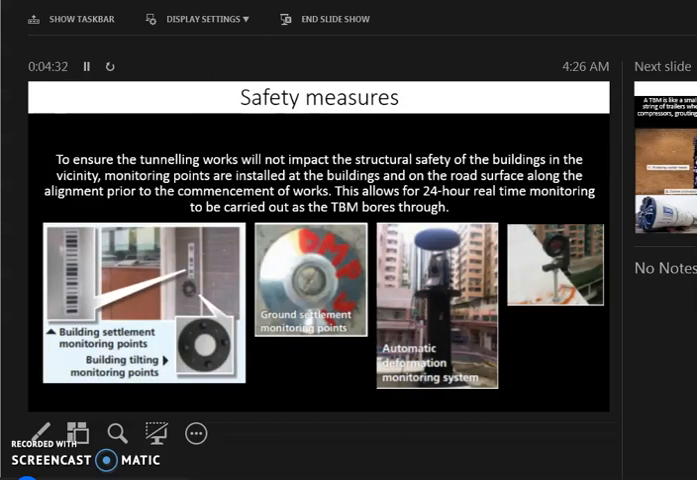Since we are excavating under the ground, there are some safety measures that we need to beware of. Some of them are building settlement monitoring points, building tilting monitoring points, ground settlement monitoring points, and automatic deformation monitoring points. These allow for 24-hour real time monitoring to be carried out as the TBM bores through.